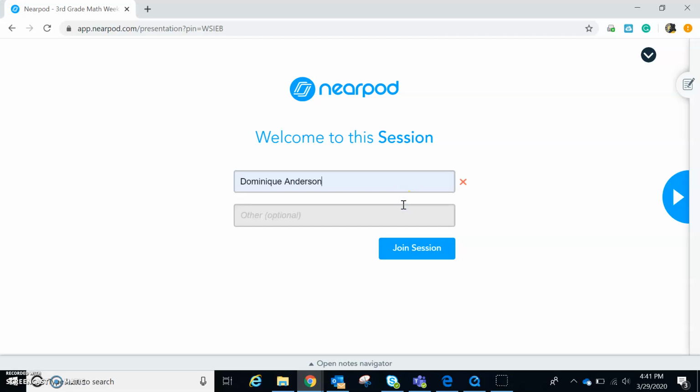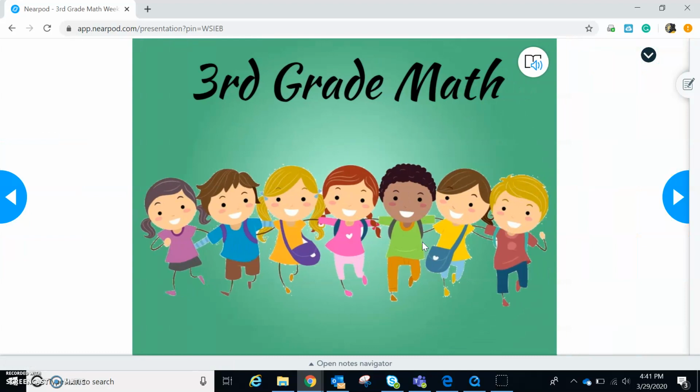And I need to make this very clear. We need our first and last name. I know it says nickname, but if you put your nickname that I do not know, then I won't be able to give you your credit because I may not know who you are. In the other box, you don't need to put anything. Then you're going to join the session.